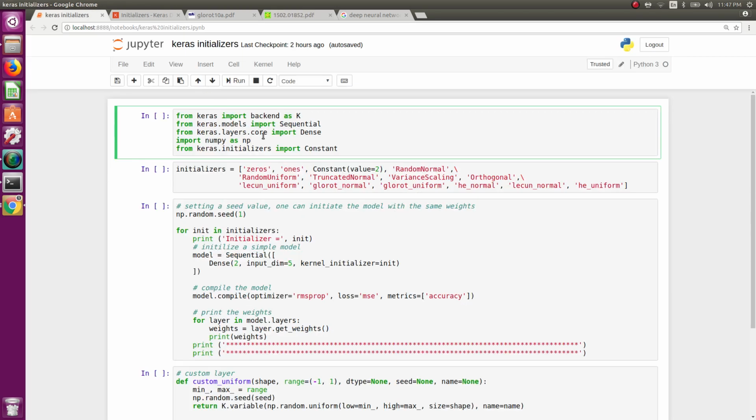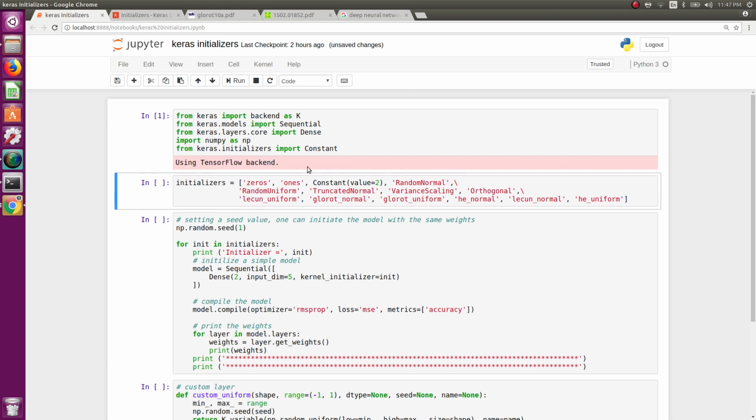So in this video, I will first import Keras backend as K. We'll just use a simple Sequential model and use one Dense layer. We'll use NumPy when we are making our own initializer, and then constant. These are the possible options that Keras provides out of the box. Please note that if you just give constant, it gives a default value of 0, but because we already have zeros here, I want to change it to 2. So that's why I add this. Other than that, everything is the same.